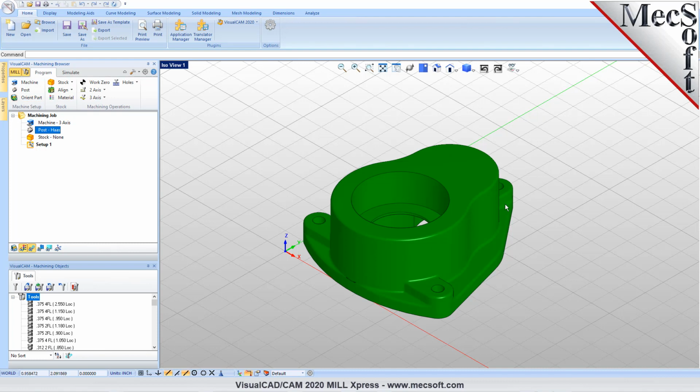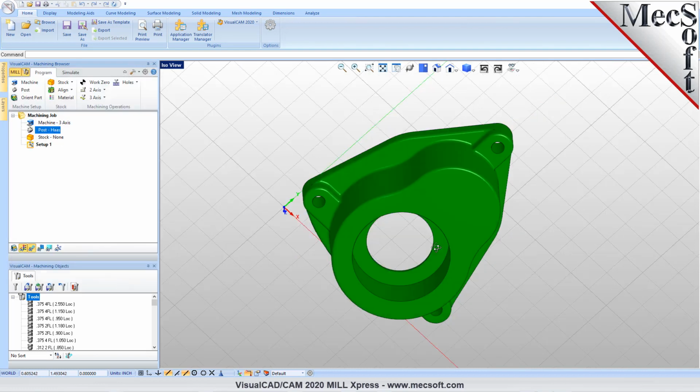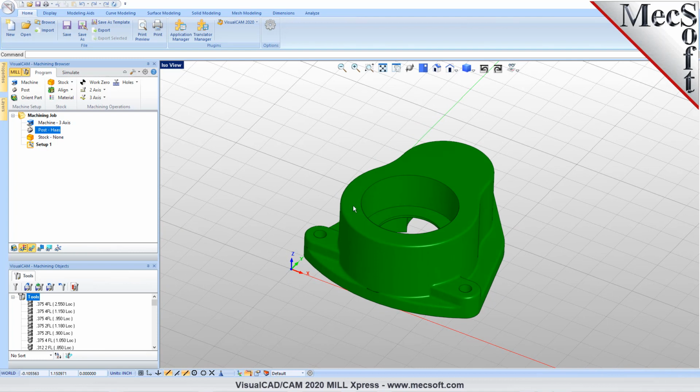When you open your part, if it's not oriented the way you want it for machining, you can use this command and you can automatically orient your part based on the direction that you want to machine. So our part is already oriented how we want it to be machined on the machine bed. So we're going to go over to the stock command.